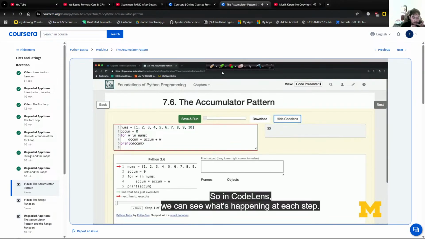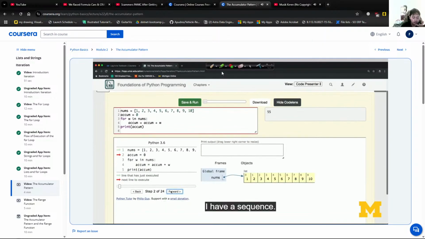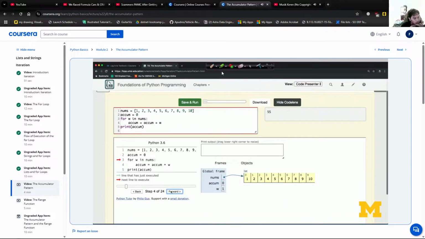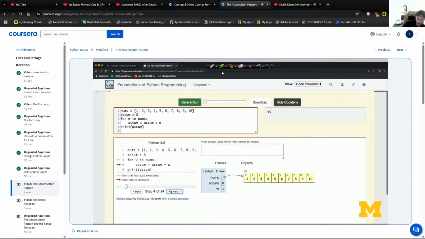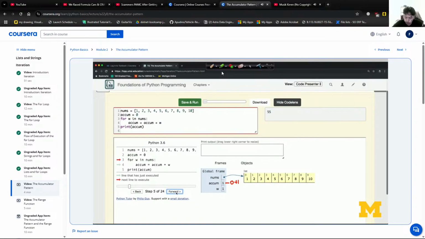So in CodeLens, we can see what's happening at each step. I have a sequence. I set my accumulator variable to have an initial value of 0. Then I start iterating through the sequence. W is bound to 1, the first element of the list. And now I do an update. Accum equals accum plus W. So it used to have the value 0, and now it's going to have 0 plus 1. And we're on to the next item.